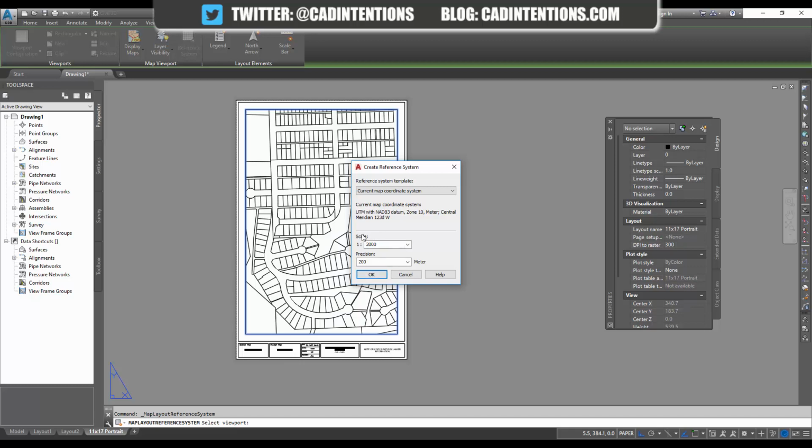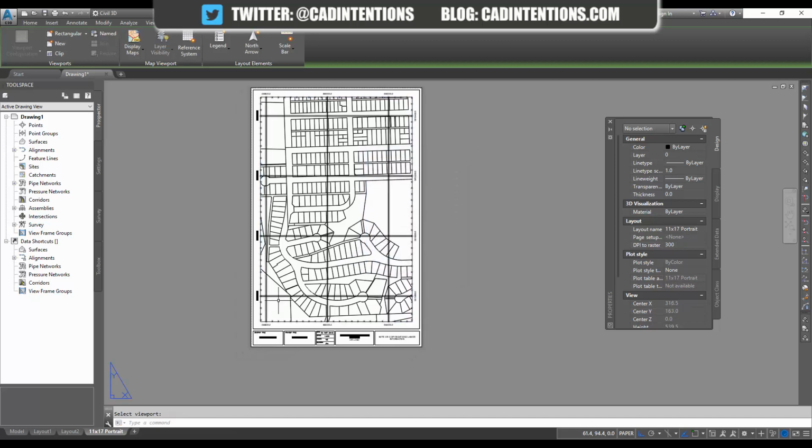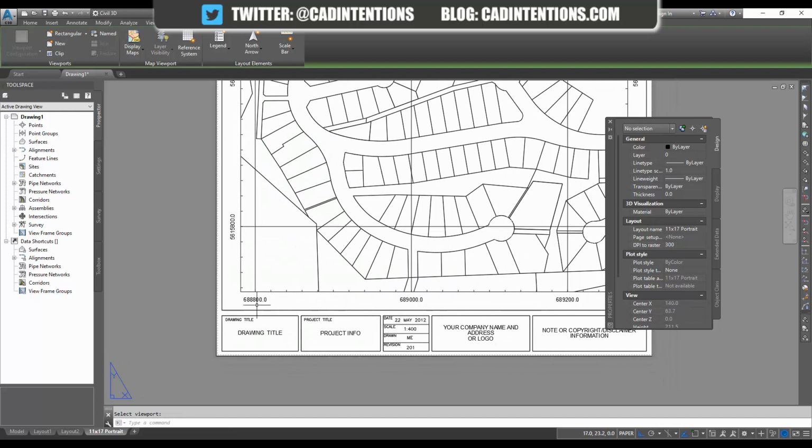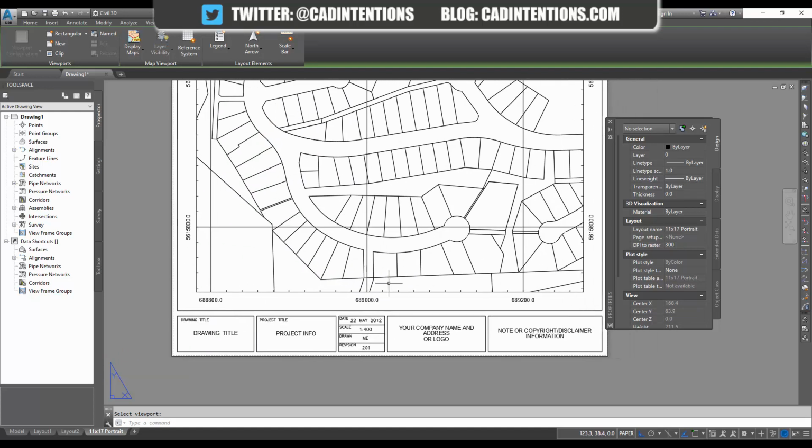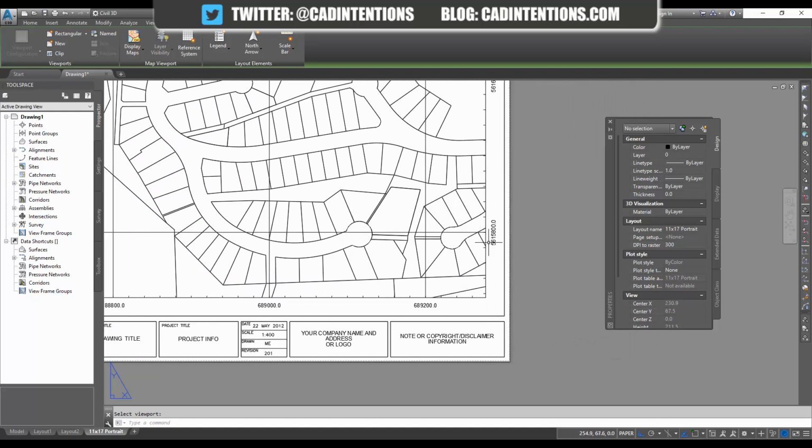Down here, it should have already selected your scale. If not, you can fill that in because we just checked it. And then precision will be how often there are ticks along the edges. I've already tested this one out and I know 200 meters fits for this drawing, so we're going to hit OK. So you can see down here that it's automatically added in our grids for us.